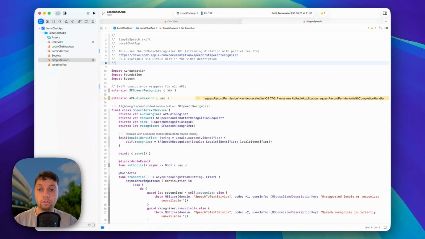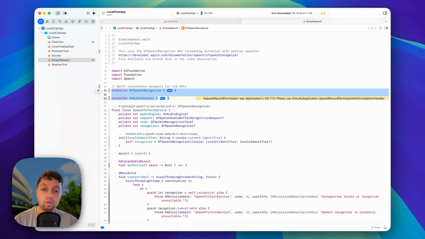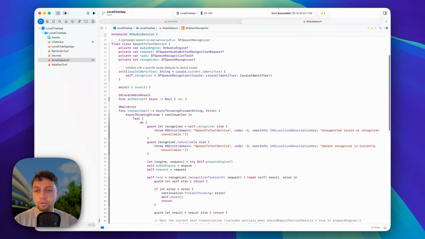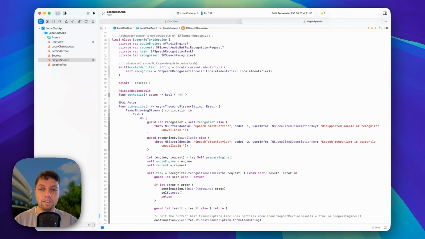So let's have a look at our speech to text service, and this file is linked via a GitHub gist in the video description, so you can check it out and download it over there or reference it for your own implementation. At the top here we have two wrappers for some old completion handler based APIs for SFSpeechRecognizer and AVAudioSession. I won't go into detail, you can look these up in the gist, so just concurrency wrappers to make our API a bit nicer to use. As I said, I won't go through this line by line because it is quite complex, but I will try to tell you the logic behind how it works.